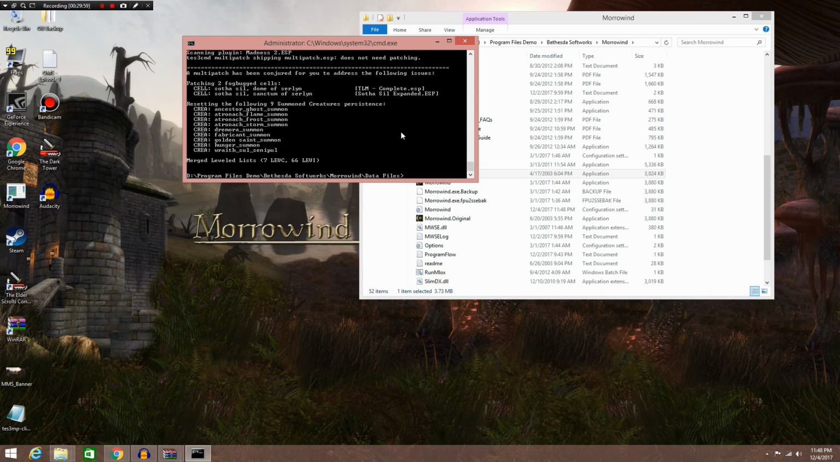And as you can see, it has found a few more things to add on to the original multipatch.esp. It found 7 leveled creatures and 66 leveled items lists that are now merged together. So it's a good thing that we went ahead and reran the multipatch command. And ideally, you should rerun the multipatch command every single time you add a new mod to your Morrowind install. So, just keep that in mind.